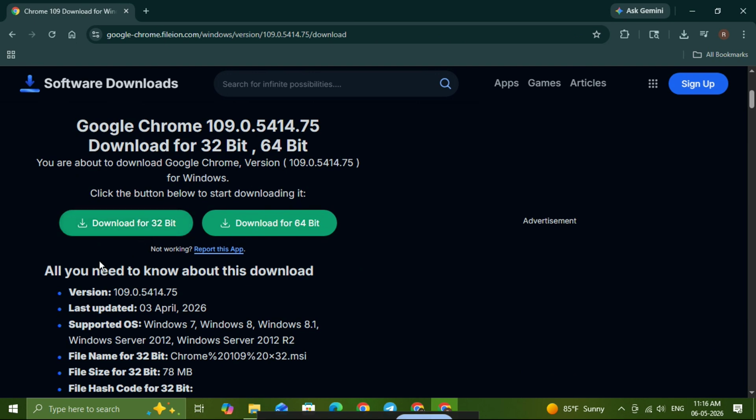This matters because you want the version that matches your system. If your computer is running a 32-bit version of Windows, this is the correct installer to use. Take a moment to confirm the page before downloading anything.